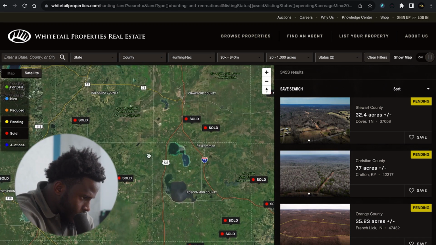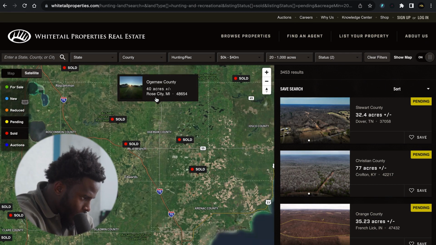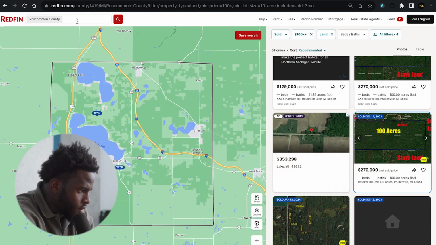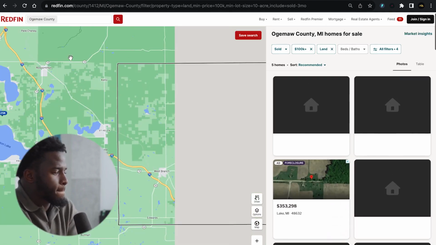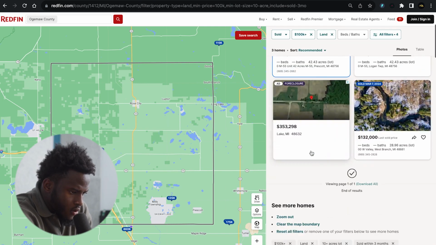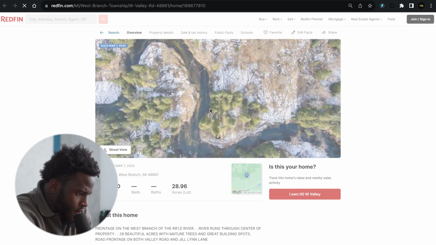There's really not. Let's use this county for example, Ogemaw. Let's go to Ogemaw County. All right. See, same kinds of stuff here. Let's see here. Seems like a lot actually hasn't sold through in this area. I wonder what's for sale.